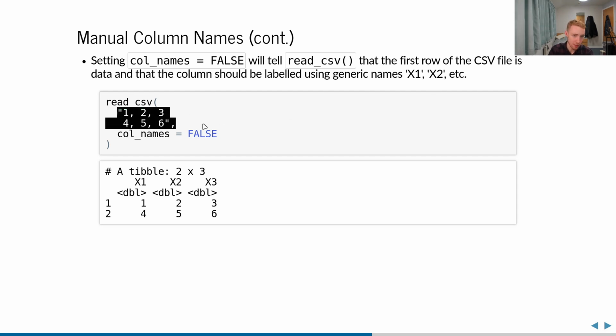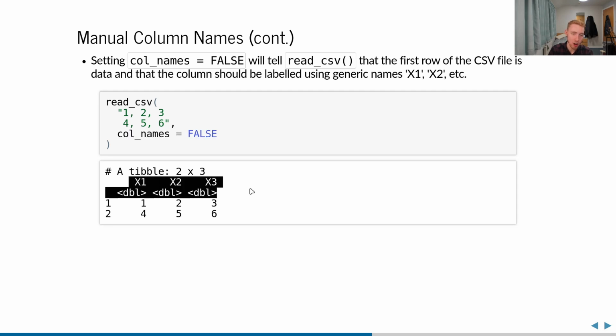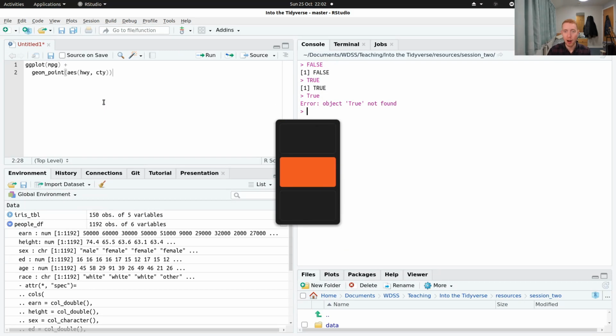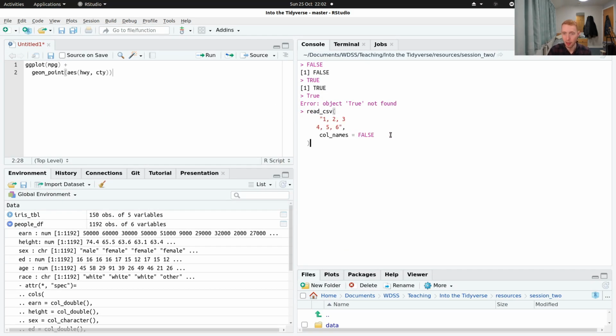So here we just have the data, col_names equals FALSE, and so we get generic column names and then just put the data in. If we ran this without col_names equals FALSE, then this first row 1, 2, 3 will be read as the column names, which is not what we wanted there. We wanted that to be all the data.